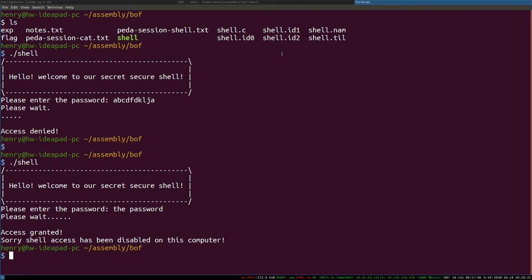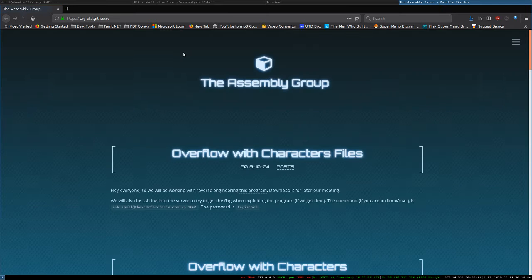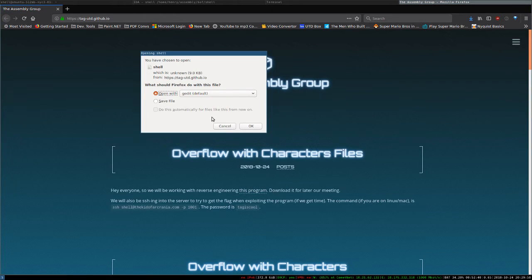For the optimal experience, I'll ask every one of you, if you have a browser or a laptop, to open it up and type in our website, tagudd.github.io, and then you'll see our post, "Overflow with characters files". We have a program here that will download a binary. You click on it, you get the shell program.